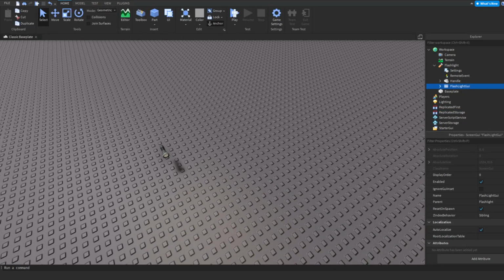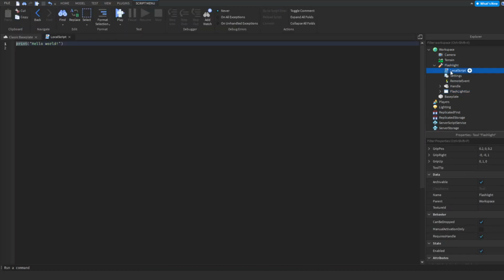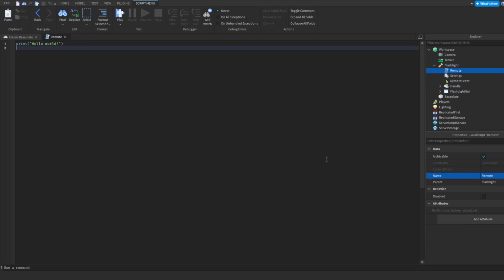Now let's add another local script. Call it remote. There we go. And inside this remote, we are going to do local player is game.Players.LocalPlayer. Script.Parent.Activated:Connect function. And then script.Parent.RemoteEvent:FireServer.